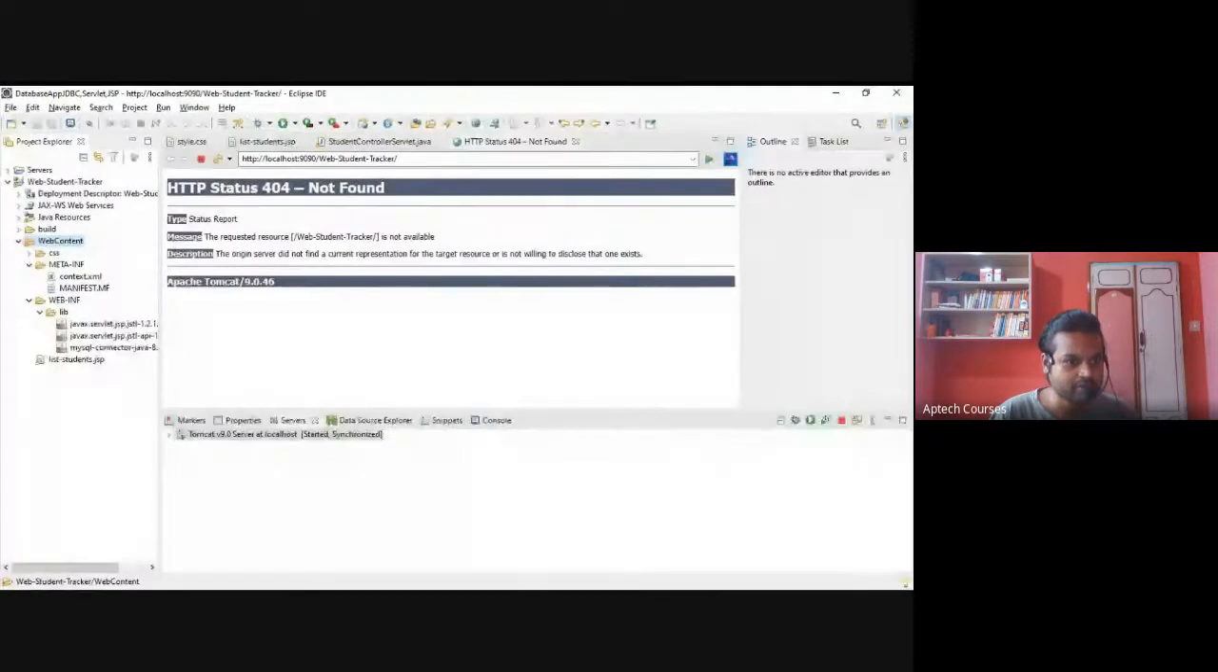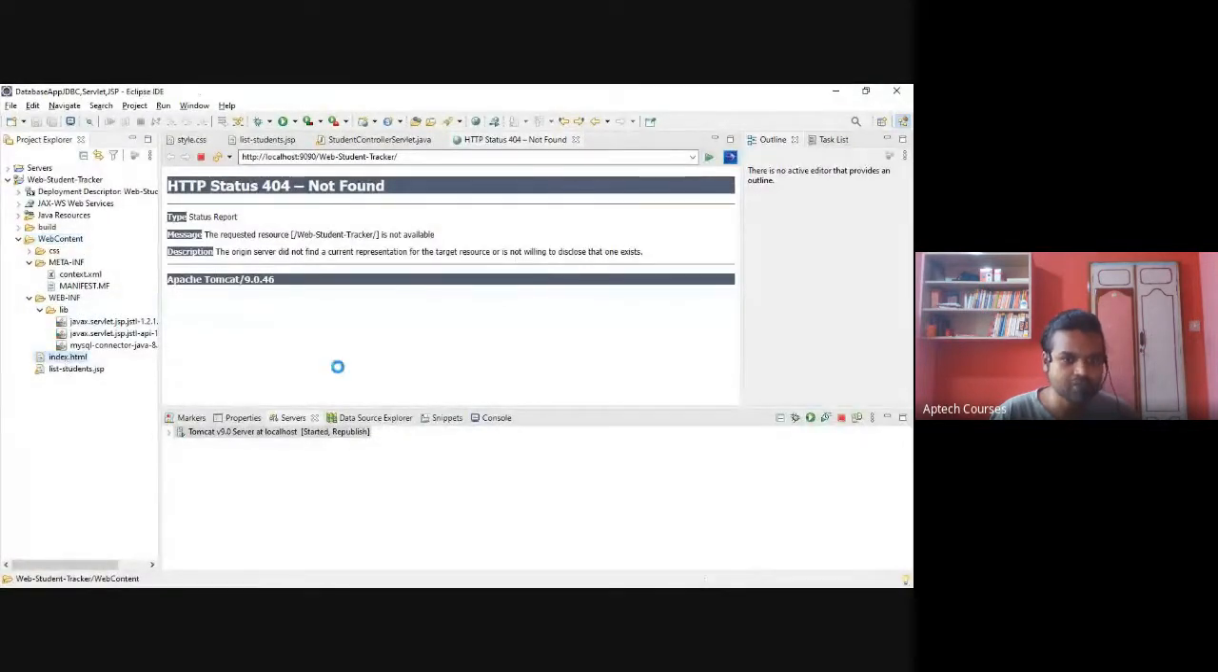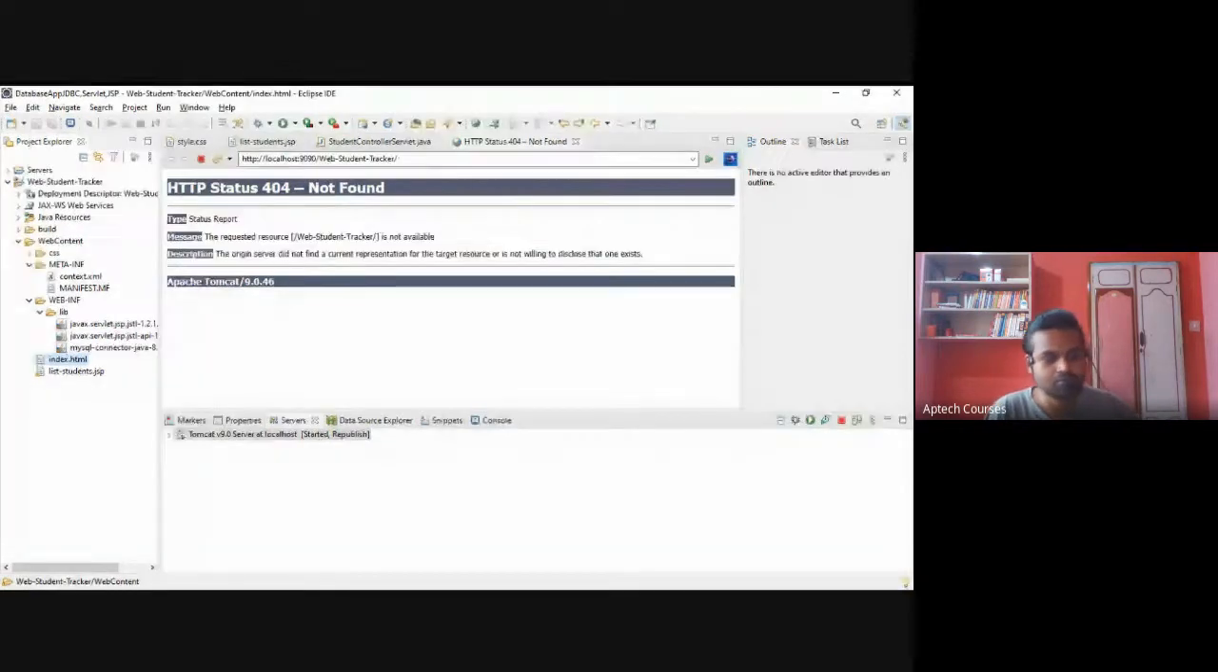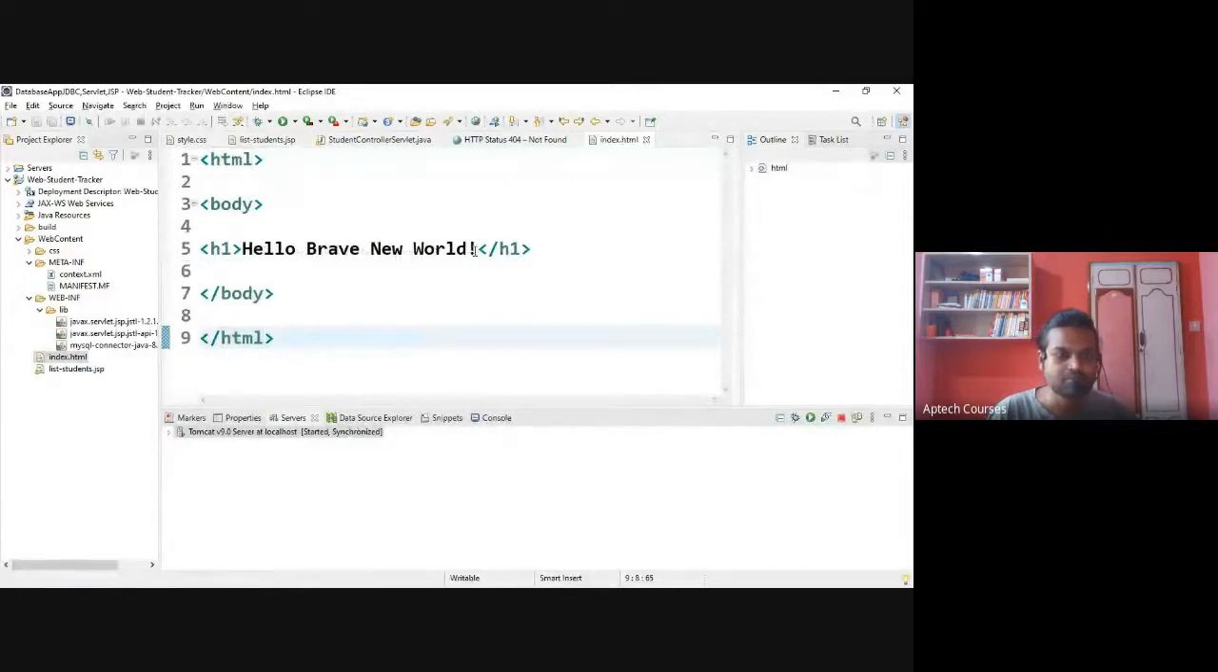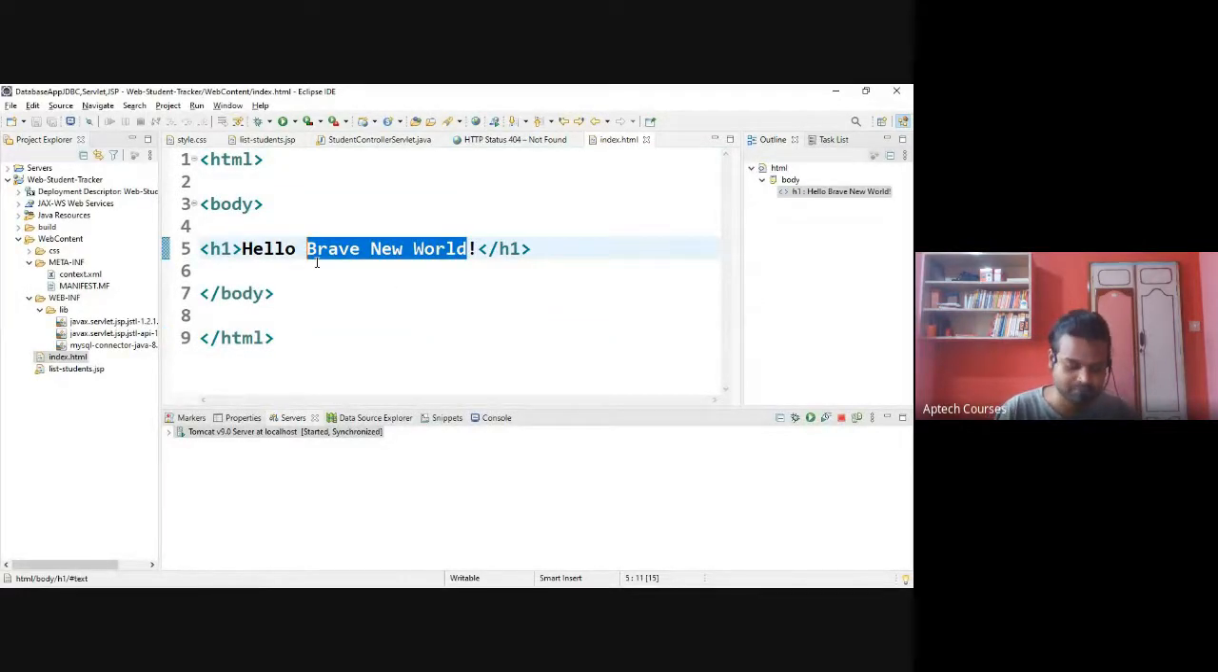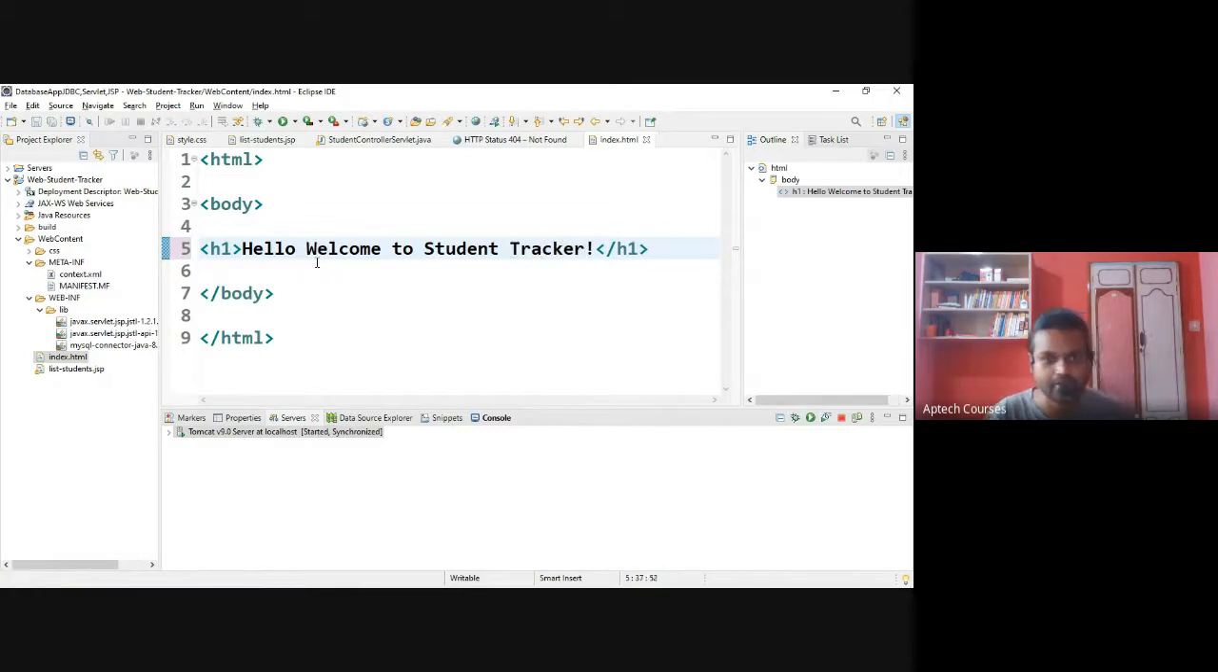Web content, index.html. This is the file I have. Simply I can say hello, welcome to student tracker as of now. Okay. Student tracker.